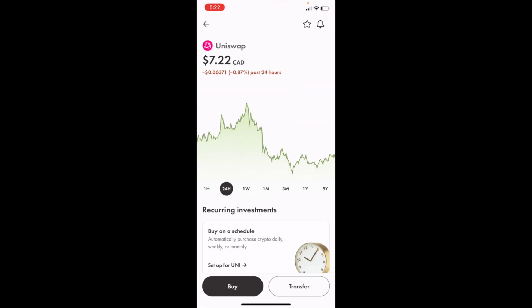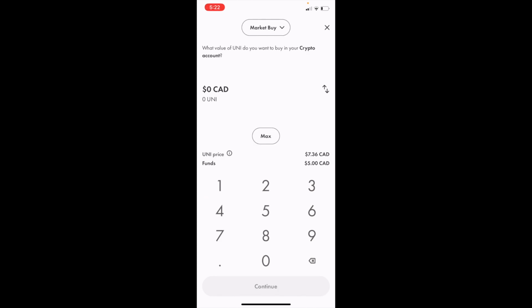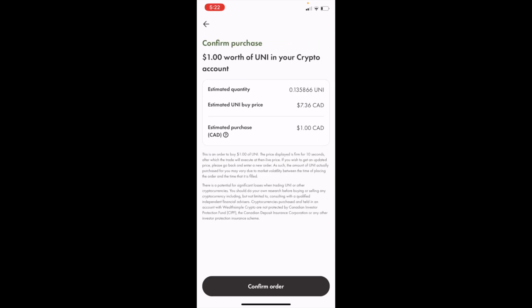Then to purchase this investment, go to buy at the bottom left. On this screen, type in as much money as you want to invest into this crypto. So for this example, I'll just type in $1, and then I will press on continue. Simply to confirm your order, just press on confirm order at the bottom, and there you go.